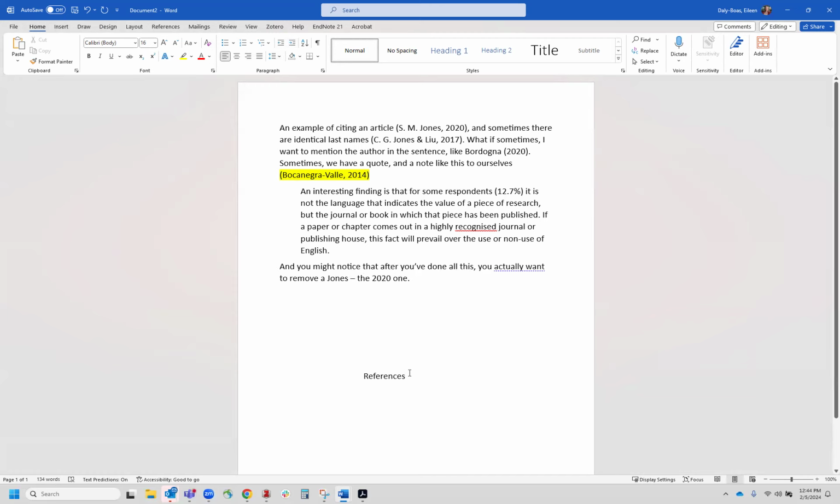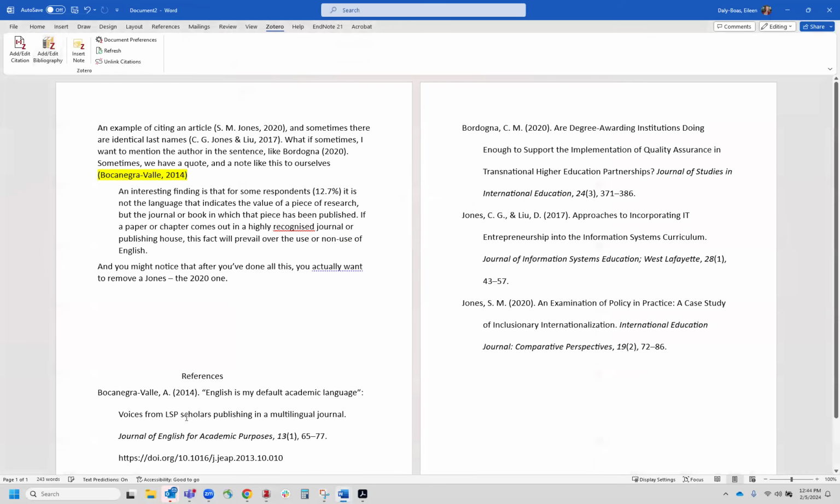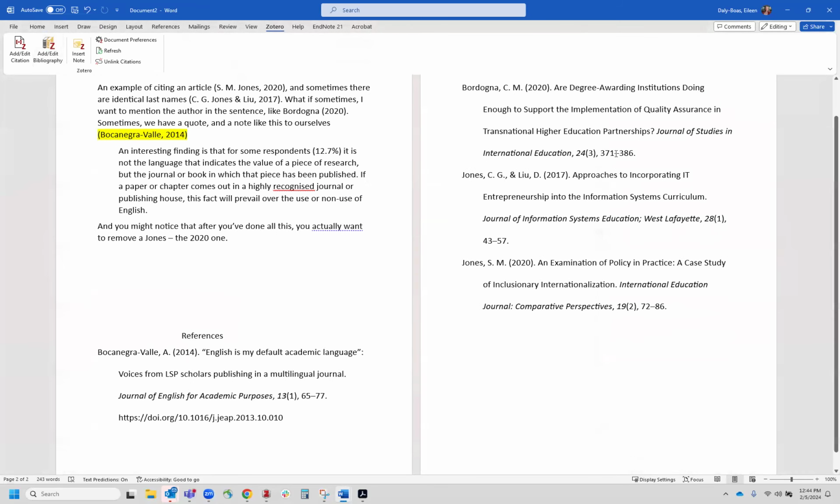But now you've got your references list, and references are kind of hard to do. We've just added in these three. So what we're going to do is go up here to our Zotero. We're going to add our bibliography, and it's going to pop right in there for me.